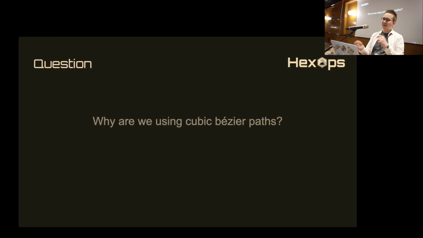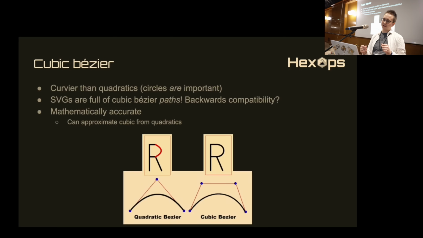So I want to look at why we are actually using these cubic Bezier paths. There is a very good reason for this, and it's because they're curvier and more mathematically accurate. You can actually represent a circle with them. On the left there, you've got the letter R produced with a quadratic Bezier, so it only has one control point. You can see it looks a little wonky. It's not as curvy as it should be. The de facto standard is to use Beziers with 2 control points.